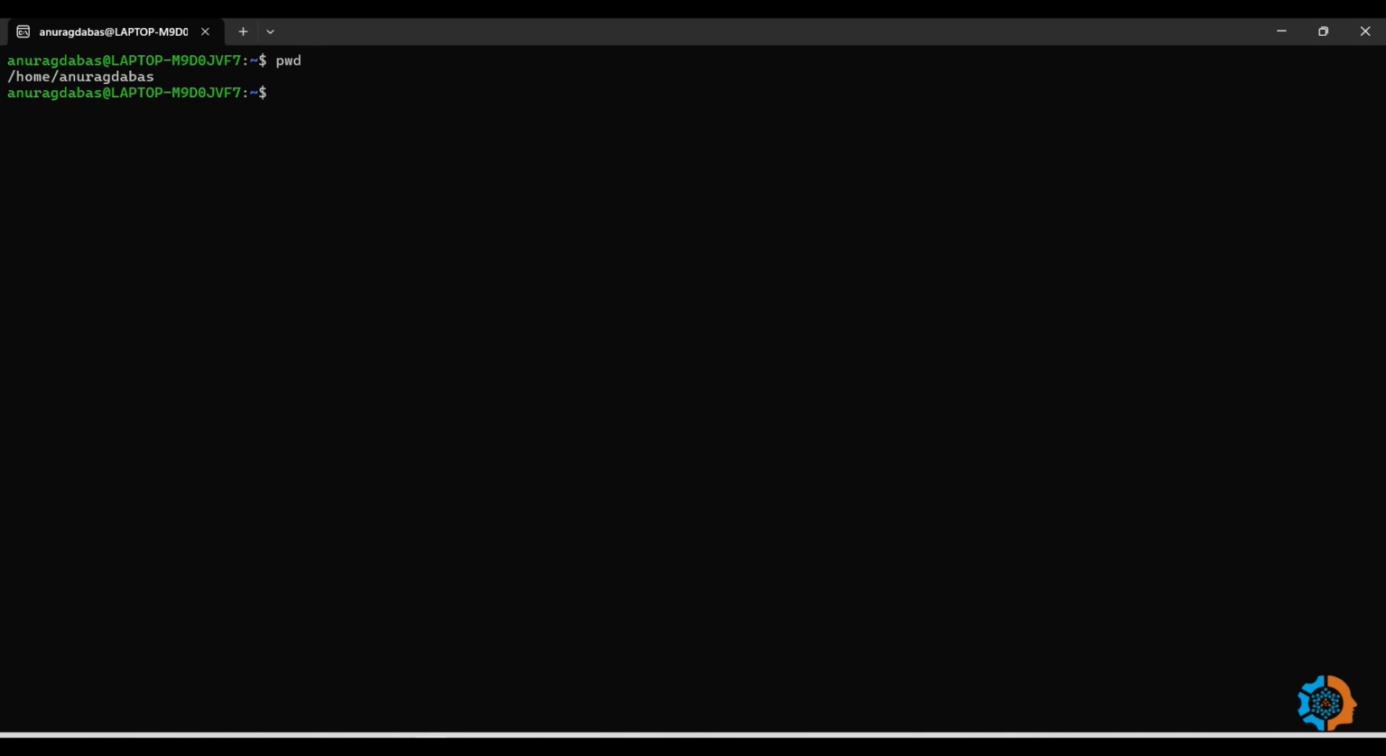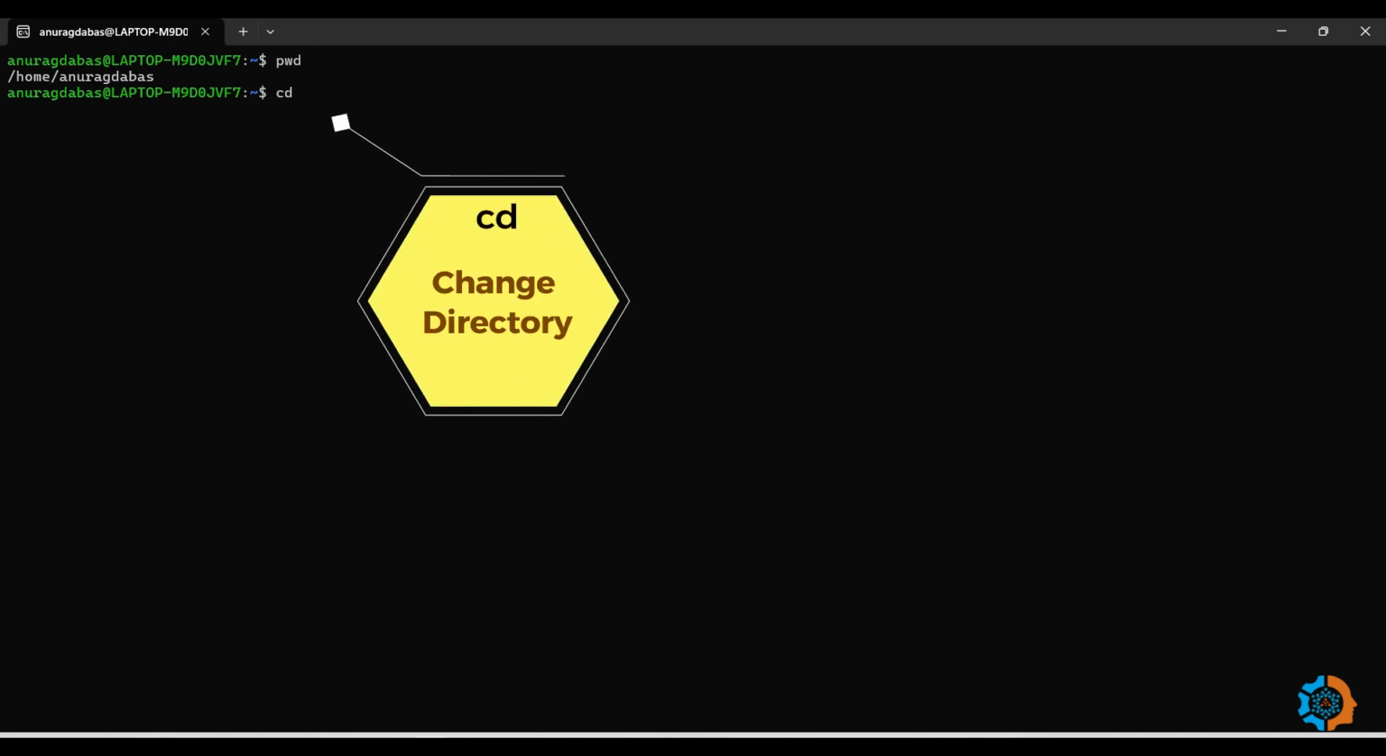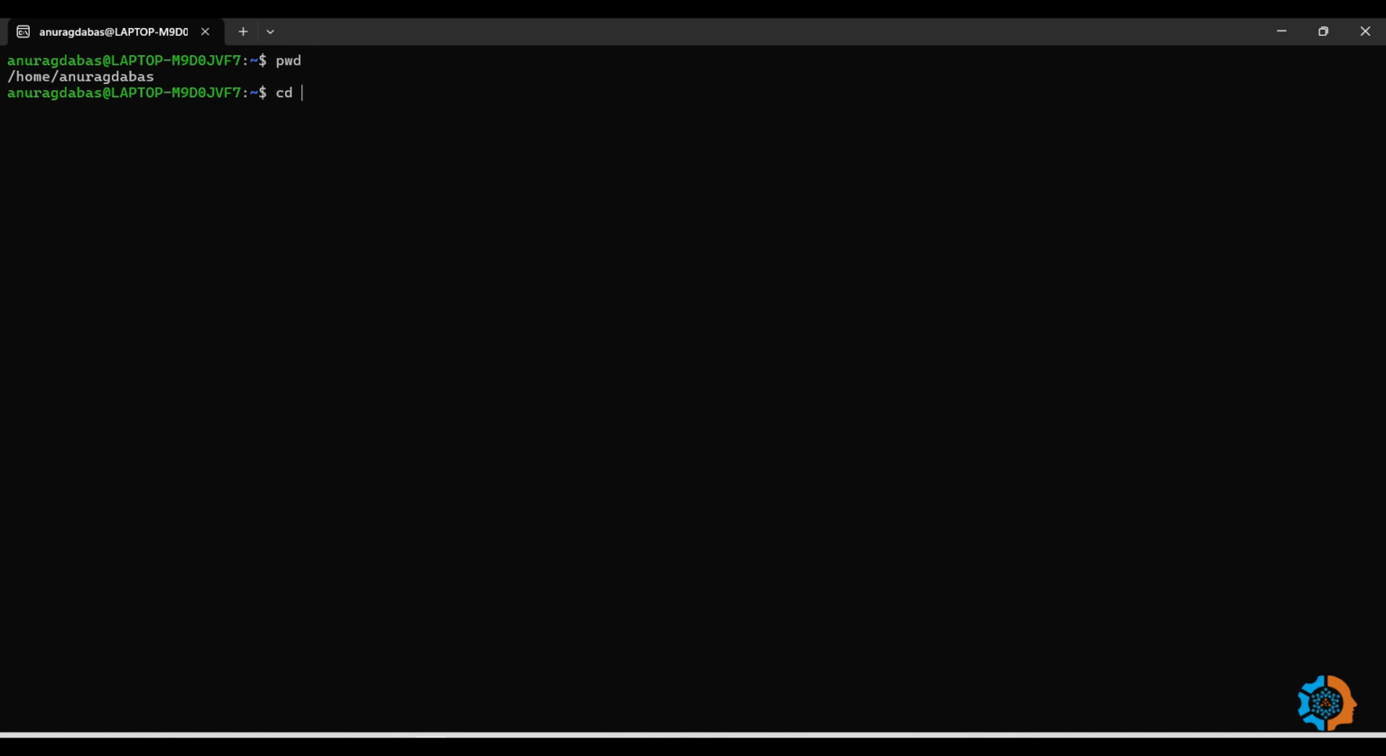If I want to change my directory, you write the second command, that is cd. cd stands for change directory, and then write the location you want to visit. I want to visit the home directory, so I'm writing /home and then enter. So right now I'm in the home directory.